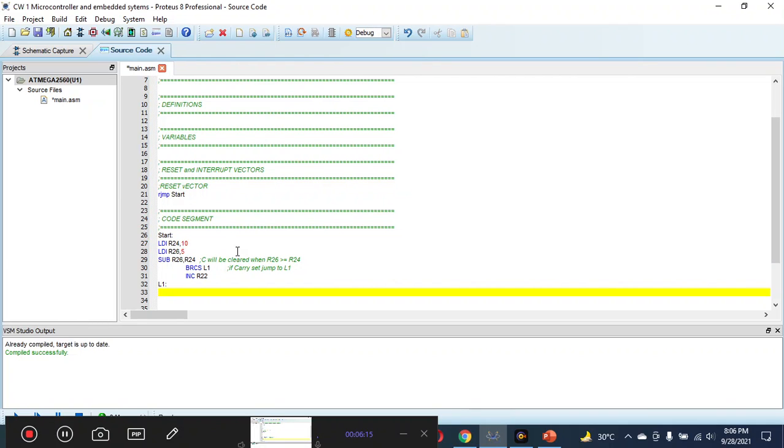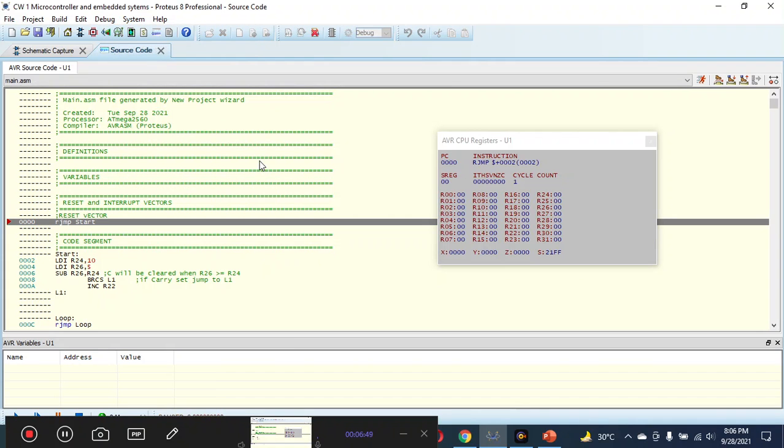Let's have a look at the code. We will perform the subtraction between R26 and R24. R26 carries the value of 5 and R24 carries the value of 10. 5 minus 10 equals minus 5, so minus 5 is stored in R26. Is R26, minus 5, greater than or equal to R24? Not possible. So it will not increment the value of R22, but will terminate the loop. Let's see whether it really terminates the loop or not.